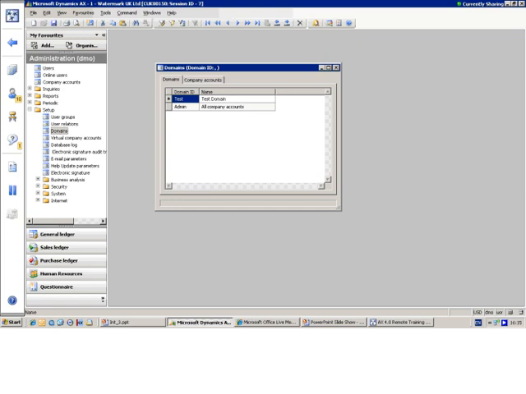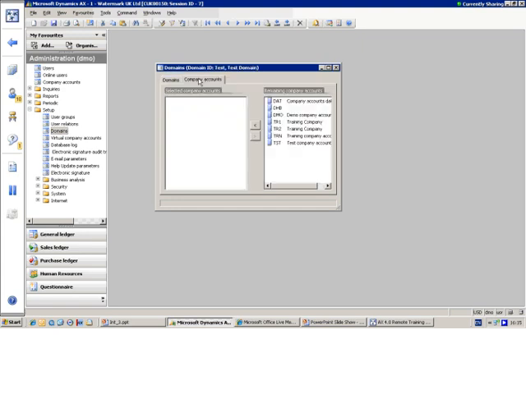And on the company accounts tab, we can assign existing company accounts to this domain. So on the company accounts, I can assign to my test domain the test company accounts that I just created, and we will select the demo company accounts as well. To remove company accounts from the selected company accounts list, click the company, and then we can click the right arrow to move it back to the remaining company accounts list.